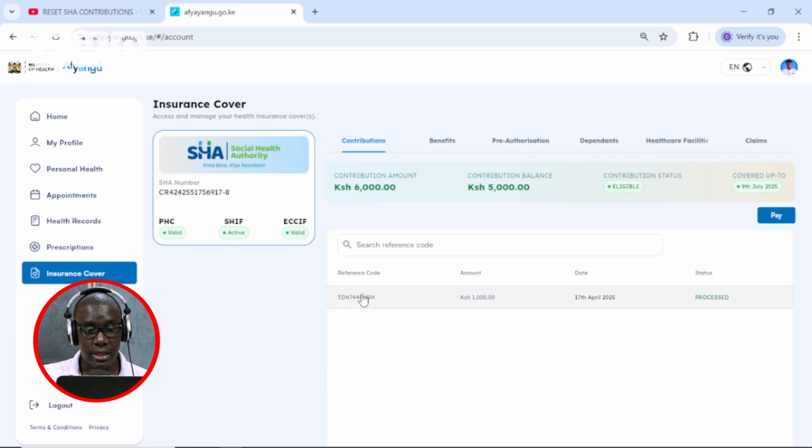And from there, you can see the reference code that you used to pay, the amount you paid, the date you paid, and the status, which is processed. So I think this is a good thing that SHA has done so that you as an individual can track how much you've so far contributed and up to what time or month you are covered, so that you know for this month I've paid, and for me to be treated next month, then I need to make my contribution.